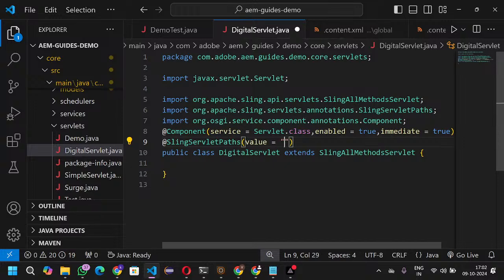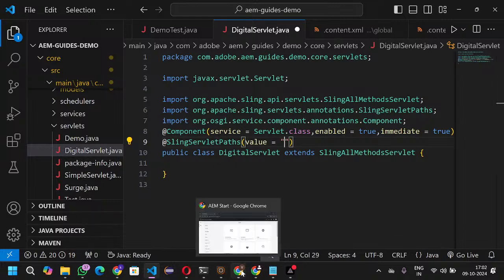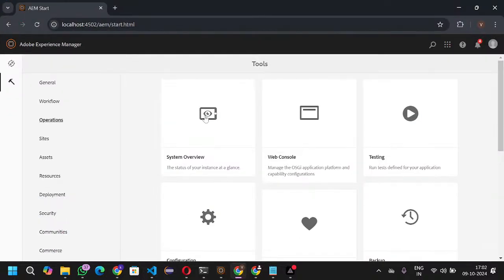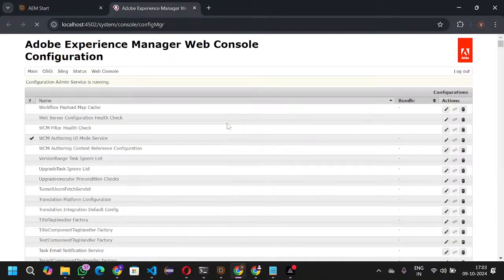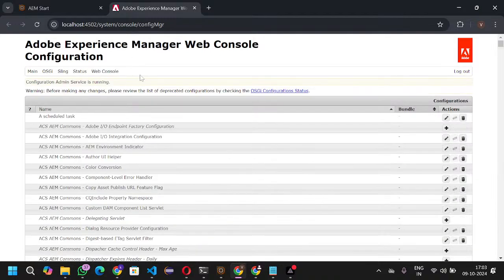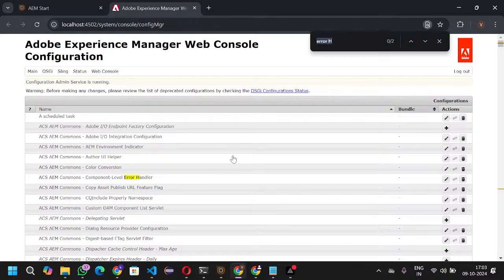You can give any path here, but before giving the path, we have to consider one thing. You can go to the system console, web console. This is the console configuration, right? Here you can look for the error handler. Error handler, not this one. You can go with the second one.